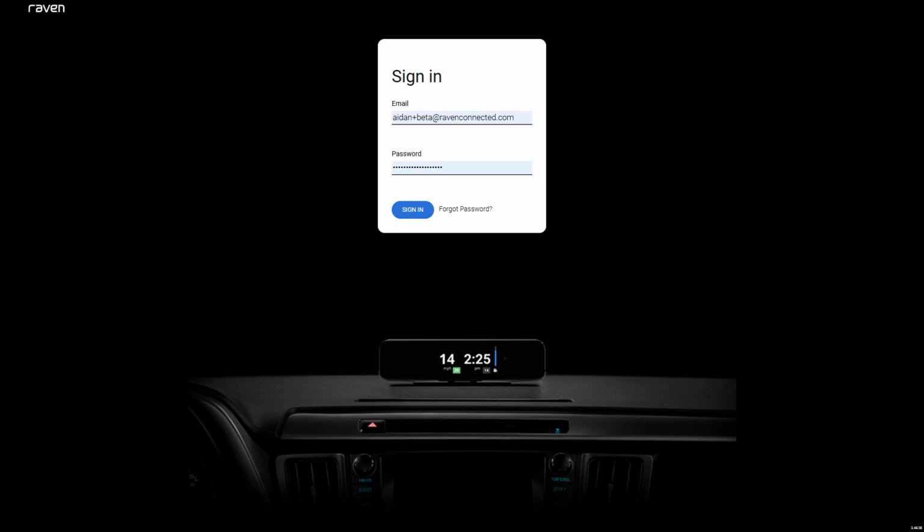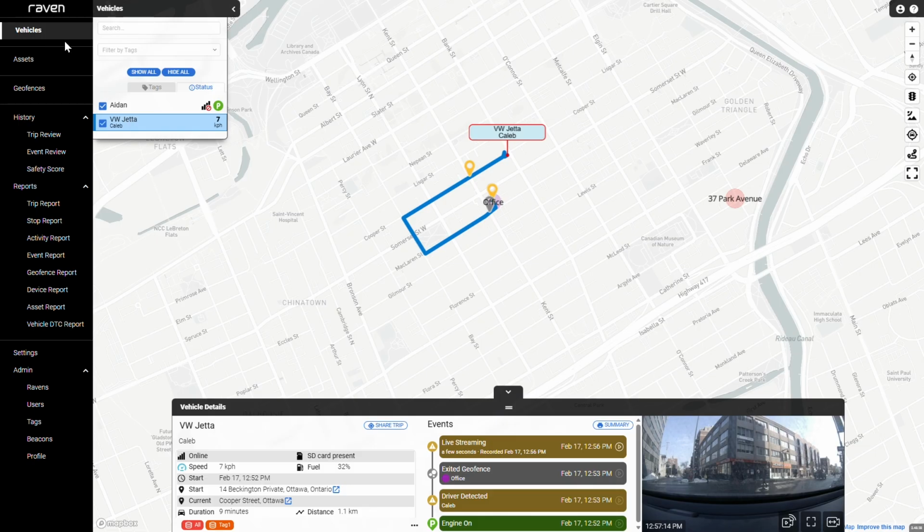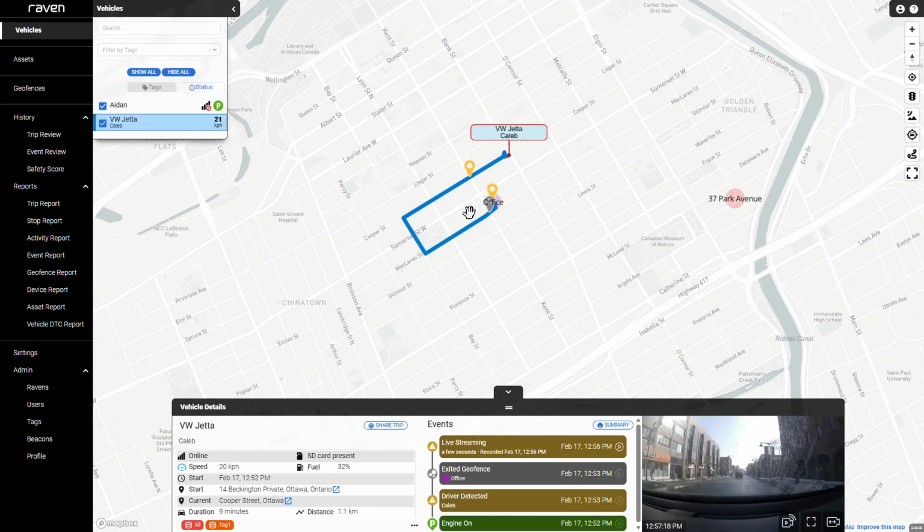This video provides a walkthrough of the Raven web application, demonstrating some of the system's key features. To log into the web app, use your email address and password. A welcome email will be sent to all new customers, including these credentials, along with user guides and support contact information. Once logged in, you'll be prompted with the Vehicles tab showing all your Ravens and their current status.